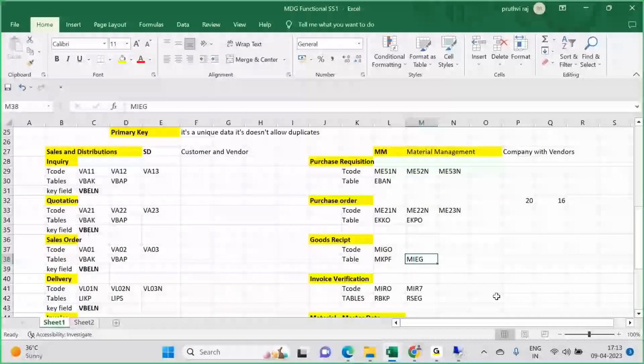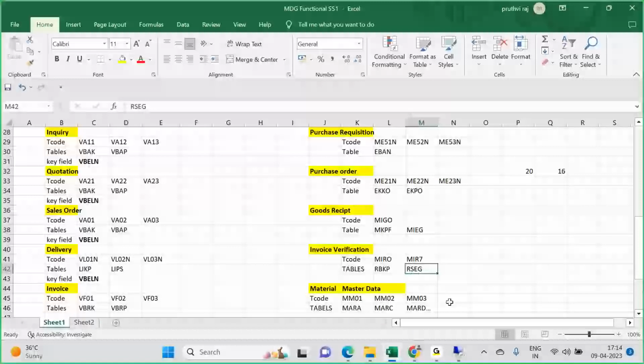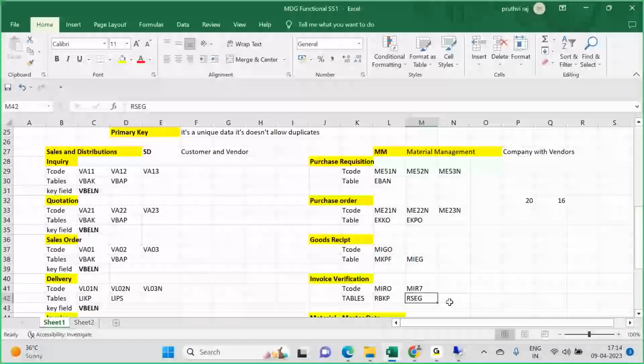And there is a separate team, the invoice verification team. So how many products were requested? 20, delivered 16. There is a verification which is missing. So that comes under this section. The T codes are MIRO and MIR7, and the tables are RBKP and RSEG. And this is the complete flow of material management.